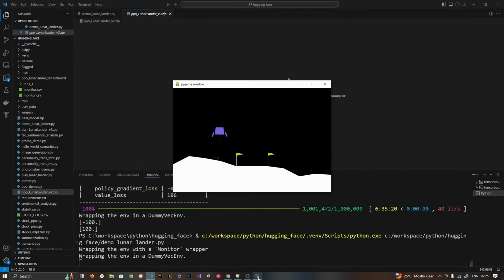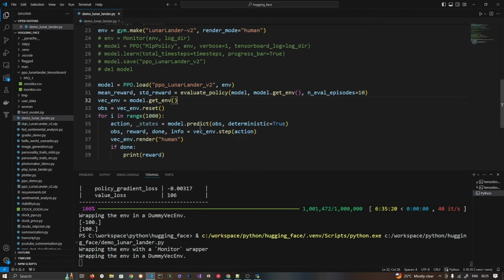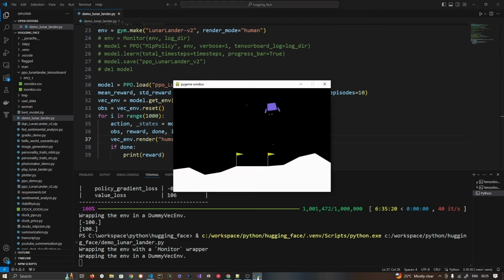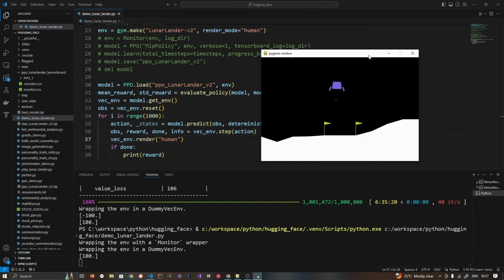Now we are running from our model, and we'll keep an eye on the reward that we are printing. Ideally we should get 100 at least once during this trial. Yes, successful landing. I'm expecting a positive 100. So you can see 100.